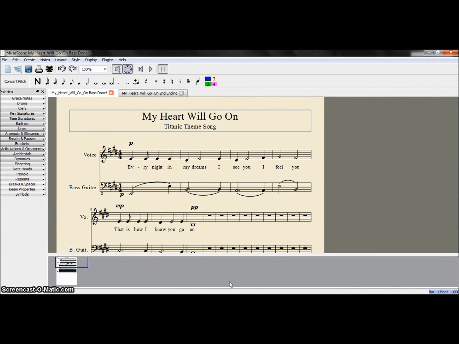I have decided to extend my arrangement of My Heart Will Go On, so I'm going to add some repeat signs into my score. And I'll also create a different ending.